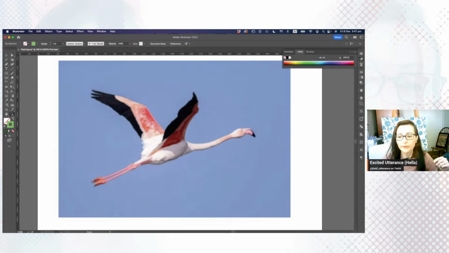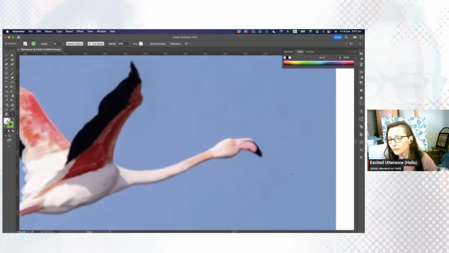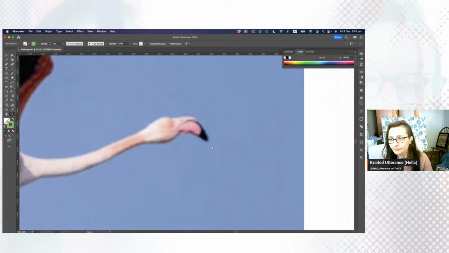Okay, let's move it. So I'm going to zoom right in on the beak and I'm going to get my pen tool. Remember, click P. And it's good to always make sure you start somewhere where you can remember exactly where you start. So I'm going to start at the tip of the beak. There we go. Now, click once, click, drag.